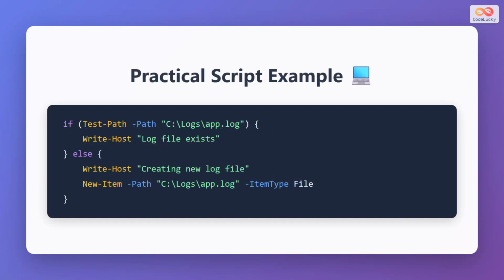Here is a practical example of using Test-Path in a real script. We use an if statement with Test-Path to check if c:/logs/app.log exists. If the condition returns true, meaning the log file exists, we display the message "log file exists" using Write-Host. If the condition returns false, meaning the file does not exist, we execute the else block. In the else block, we display the message "creating new log file", and then use New-Item to create the log file at the specified path. This pattern is extremely common in PowerShell scripts for safe file handling.